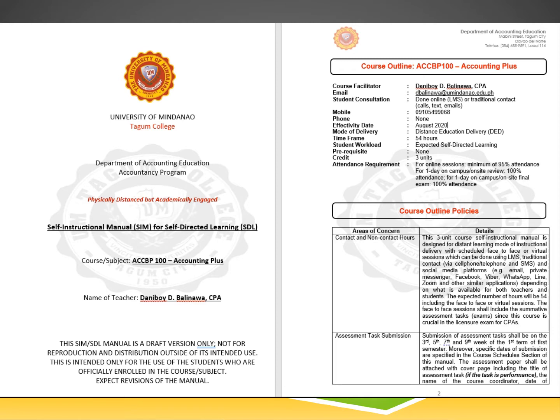So first things first, this is the cover page of the manual. This is the course or the subject, accounting, or ACCBP100 accounting plus, and the name of the teacher who prepared this manual. And the second page, we have the course outline. So we have the subject code and the description, and then you also have the course facilitator, being the teacher who crafted this manual, and his email address.